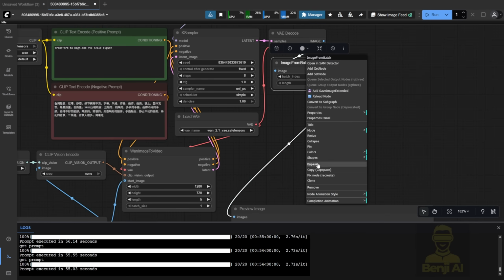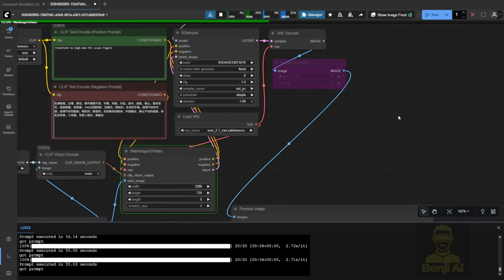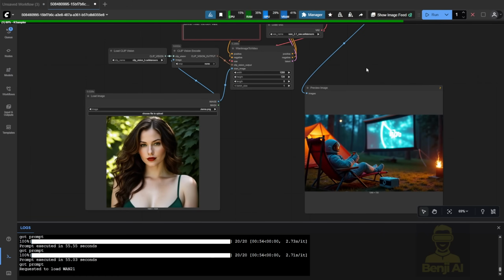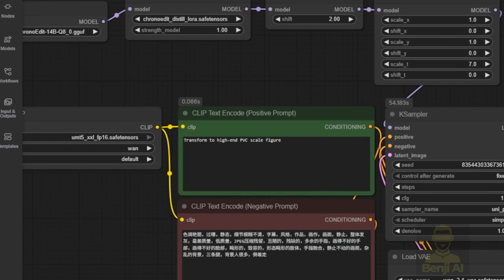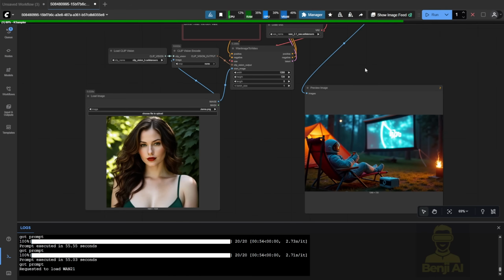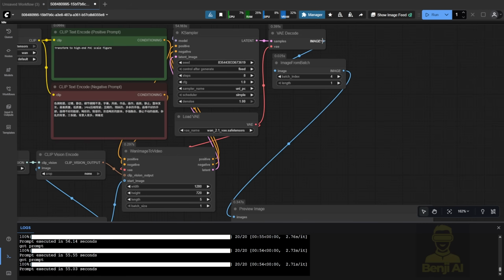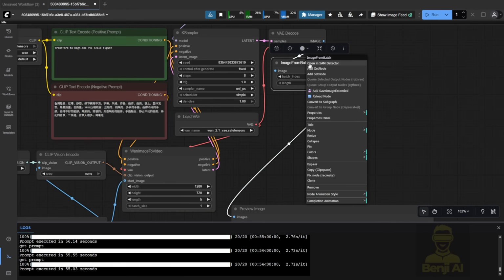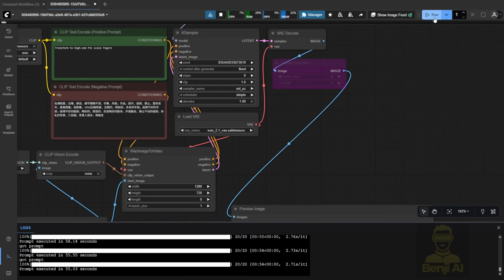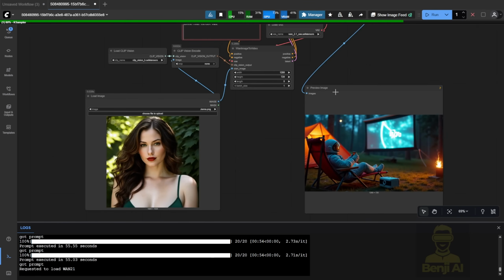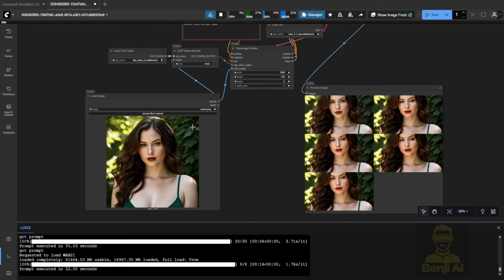prompts from their page. Another prompt that's kind of difficult is transforming a figure into a high-end PVC scale figure, like turning a cat into a PVC toy. I'll set the sampling steps to 8, CFG to 1, and shift to 2. Oh, and by the way, I want to show you the batch image output here, what the 5 frames actually look like. I don't think it'll successfully render a PVC figure, and yeah, I was right.